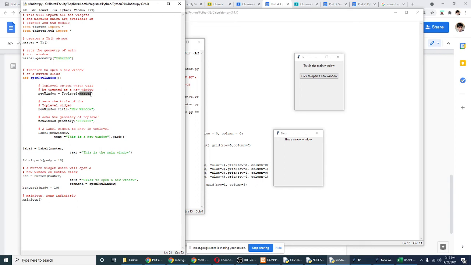Top level of the master. So this is our master, and so this is our master window, and then we have the top level. Then new window, title new window.